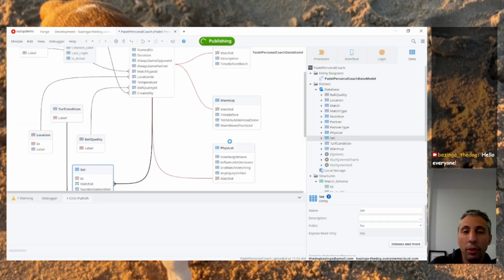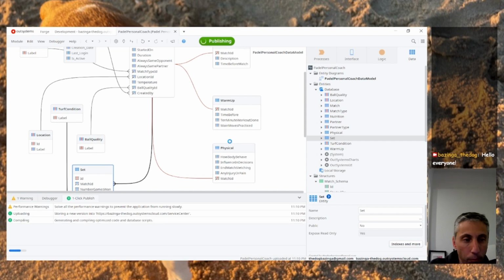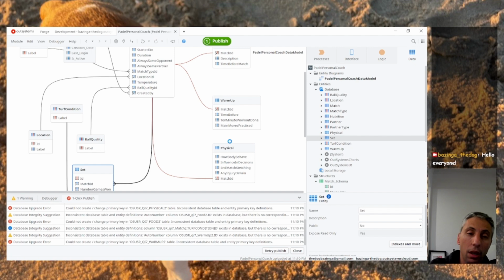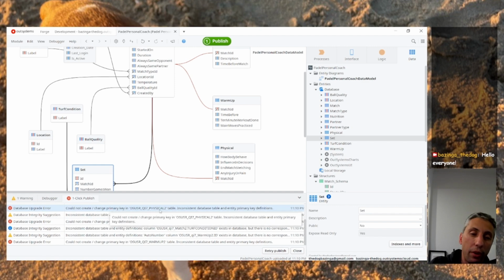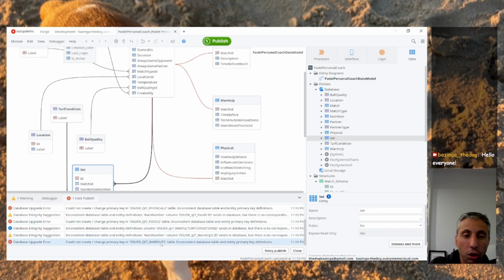So what's going to happen behind the scenes is the alter table scripts are going to be created, and they will be deployed in the database. Okay, we got some errors here because we're trying to change the primary keys in some of the tables. On the tables physical, food, nutrition and the warm-up.